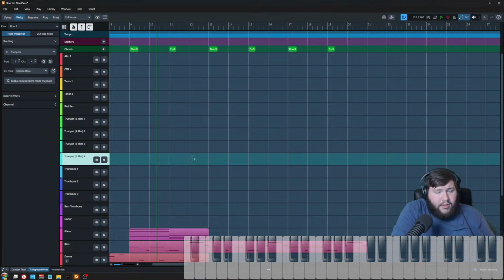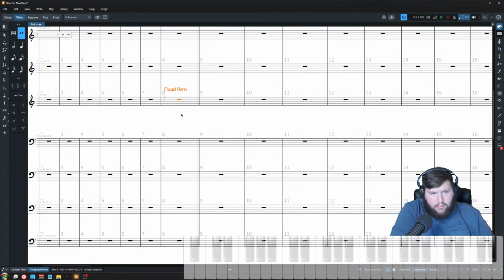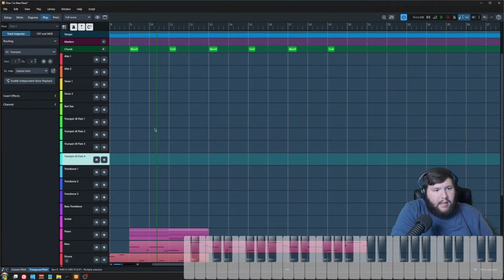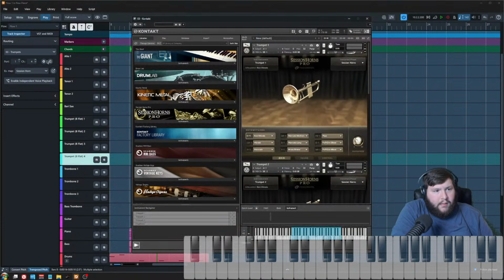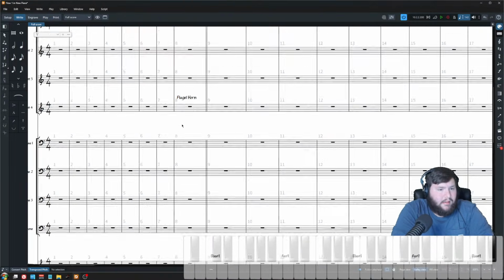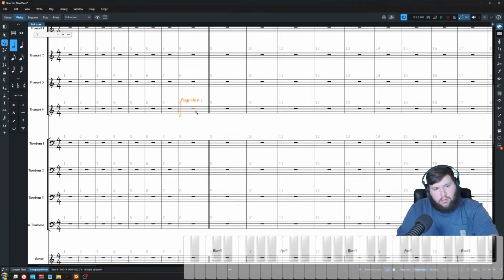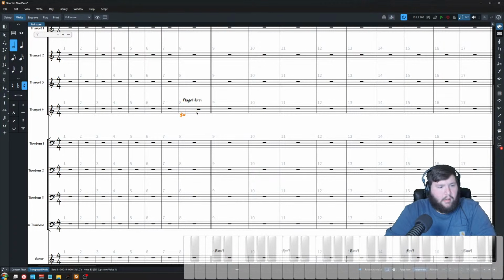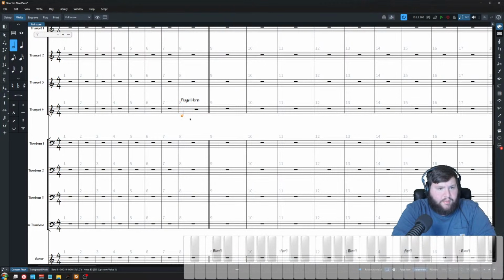Okay, so now I should have a flugelhorn here. Yeah, it sounds like a flugelhorn, I suppose. Like I got Session Horns Pro there. And we're in transposed pitch. We'll switch back. At some point, I'll have it switch back to trumpet. I'm just not going to worry about that playback wise.